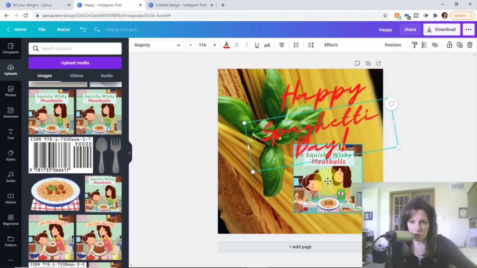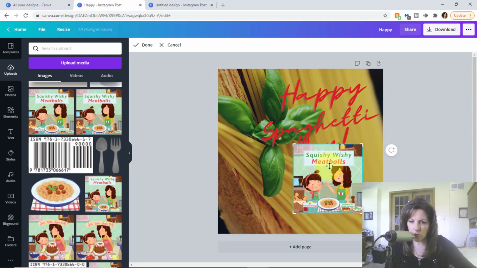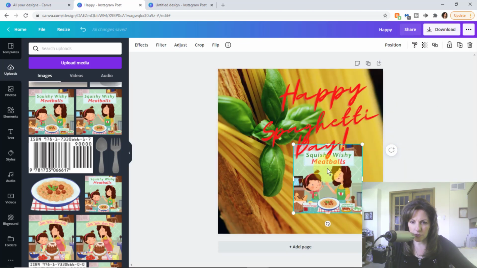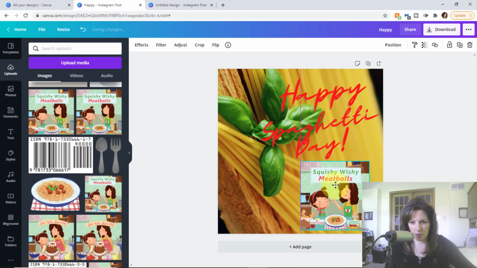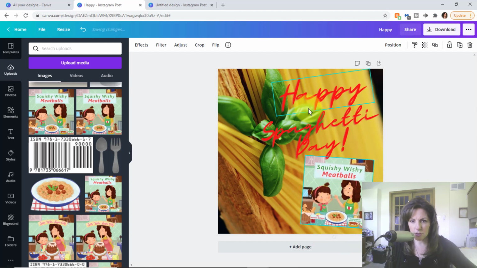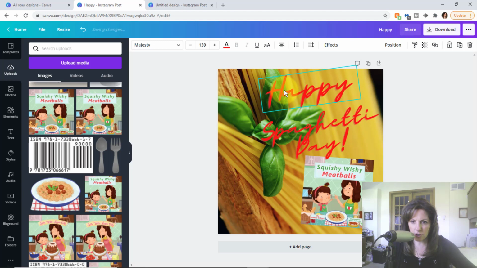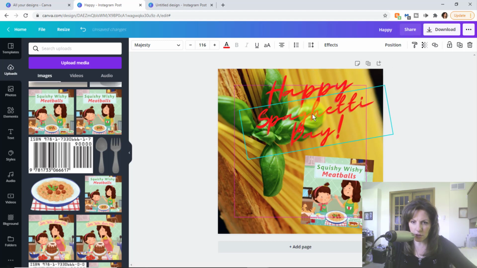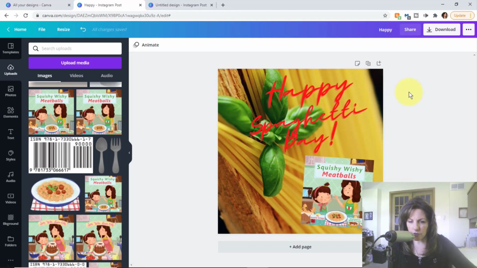Oops, Control Z for undo. Make sure you click on the right one before you drag it. Oops. And I could rotate it if I like, just a tad. Perfect. And maybe some final touches, move some stuff around, and that's it. And it's ready for me to download and use on my social media. Let's look at a couple other designs.